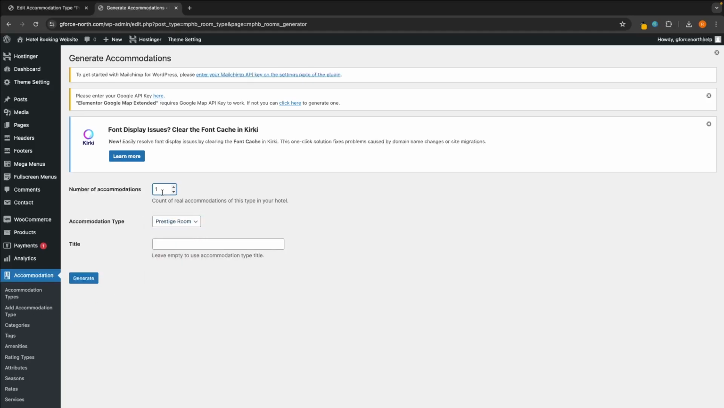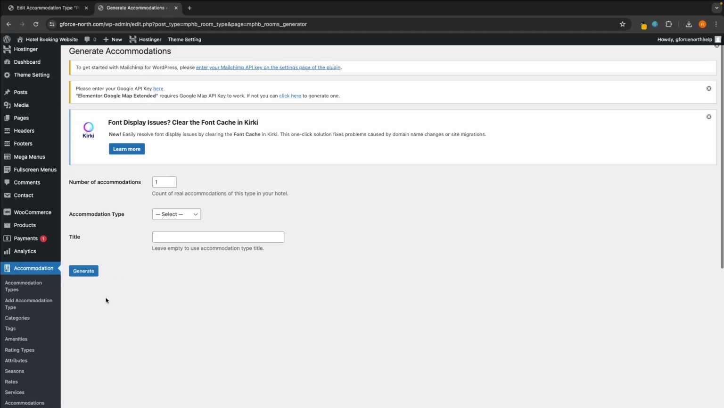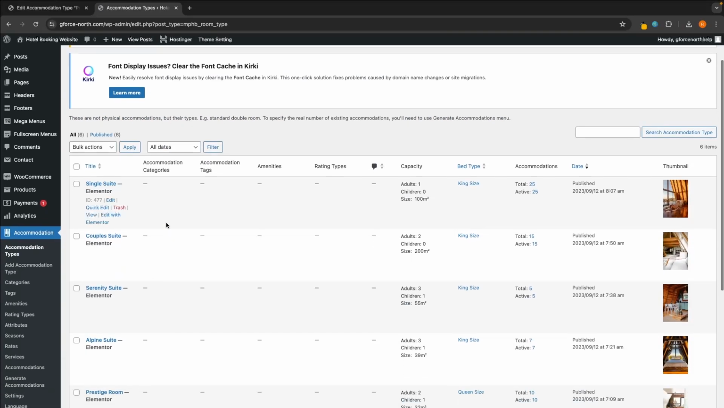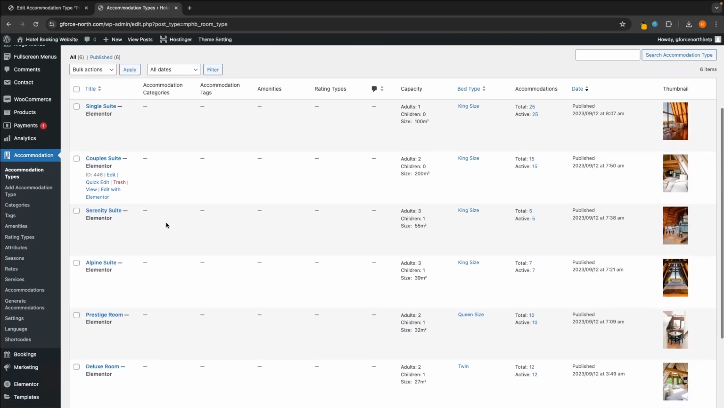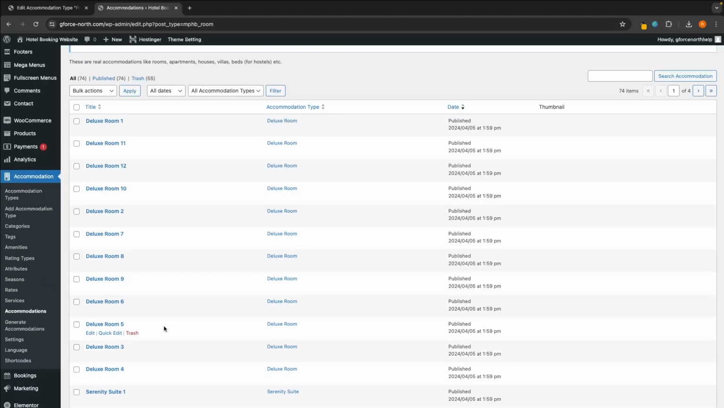So I'm going to go for prestige room, set this to like 10, and then I'll be back once I have filled all of these out. So if you followed along, you should have listed all of the different types of accommodations, the different types of rooms that you have at your hotel. And we should now have all of the accommodations set up so that we now have listed each individual room and we now know how many rooms we have for each type of accommodation. So now we have all of that set up.